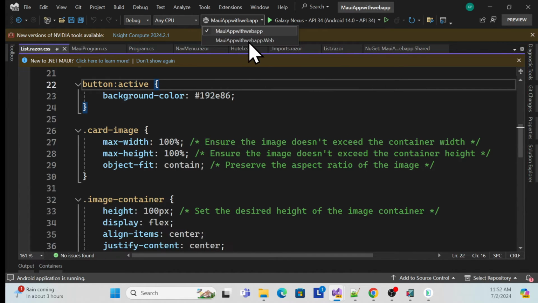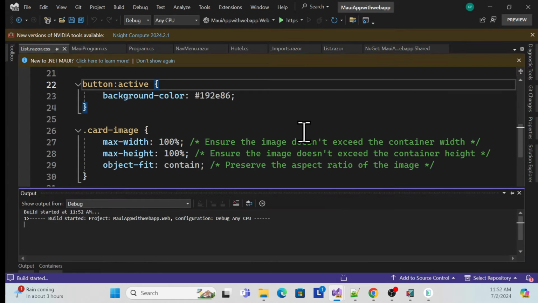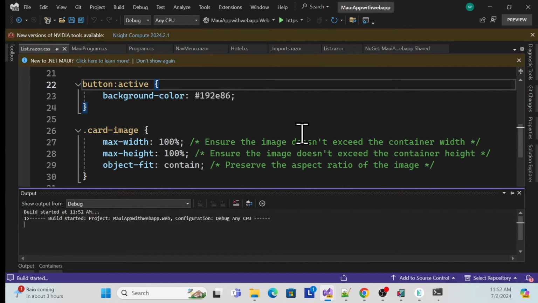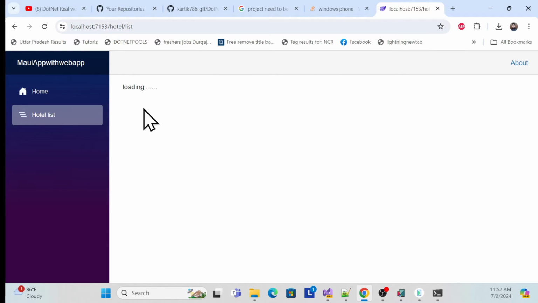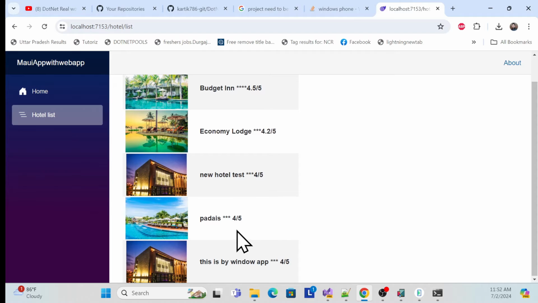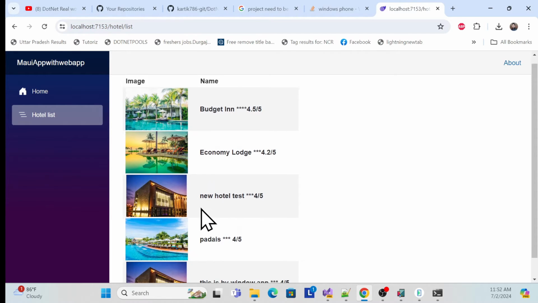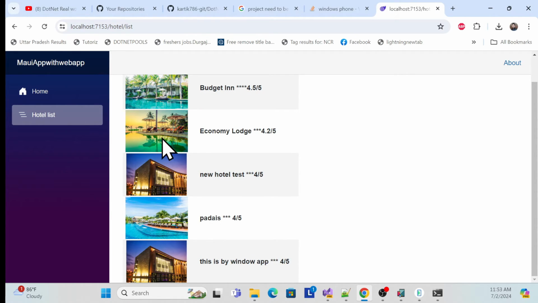And the same thing we can check, for example, by changing to the web application and running it as a web application. Now the application is running. Once I click that hotel list, it should load the data. Now see, data is loaded and populated on all the platforms, right? So now the list part has been done.